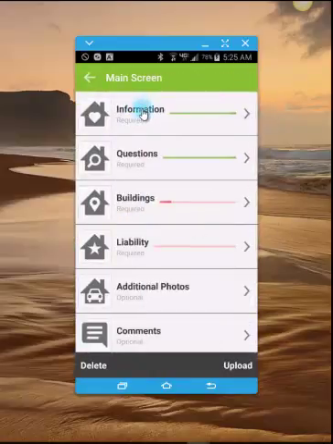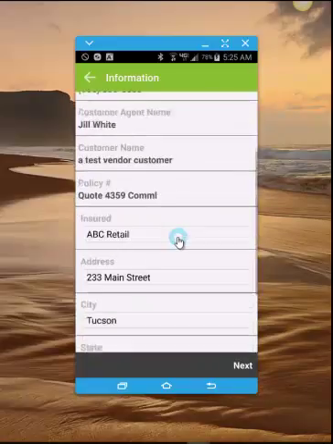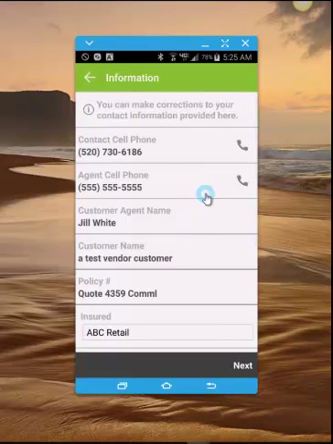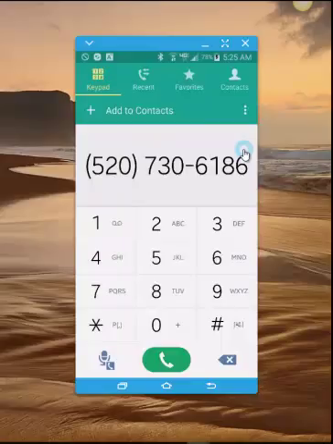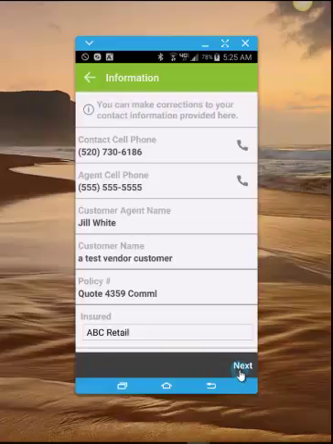The information, questions, buildings, liability is all selectable. The information that was entered by the carrier or the vendor is available. The phone number is dialable from the application to contact the agent or the policy holder.